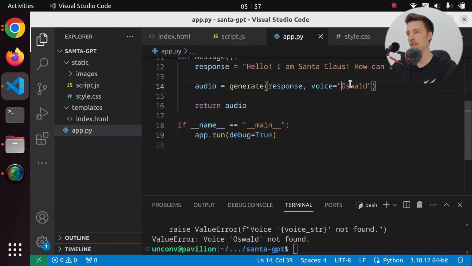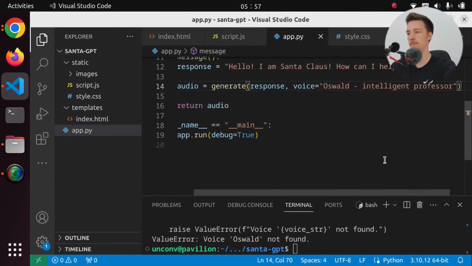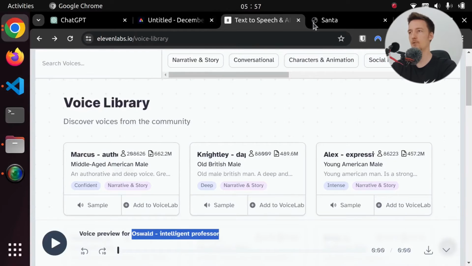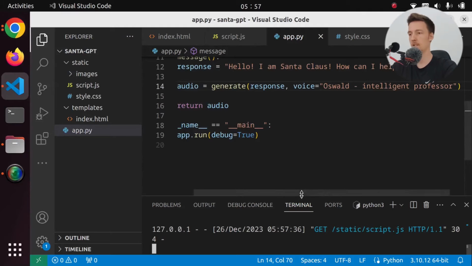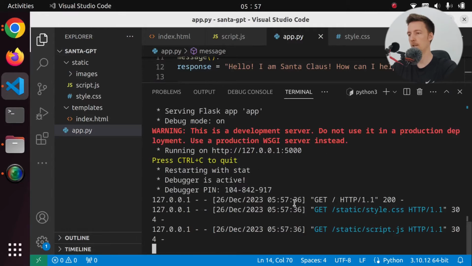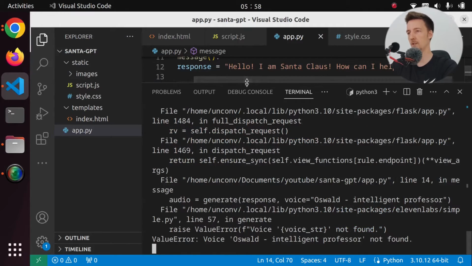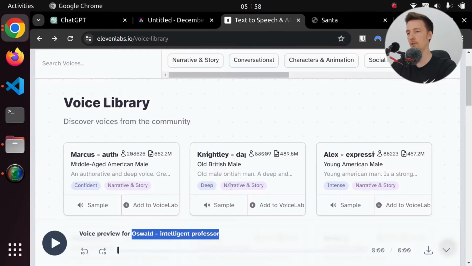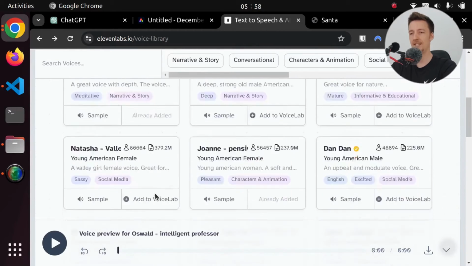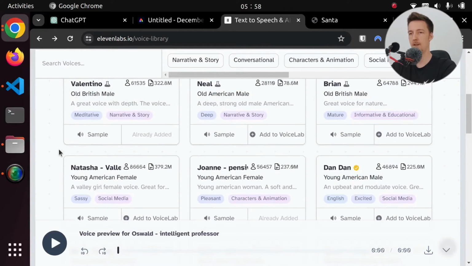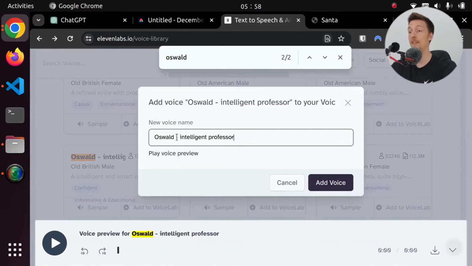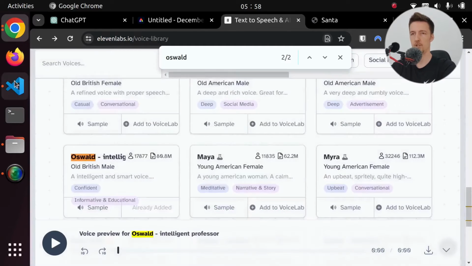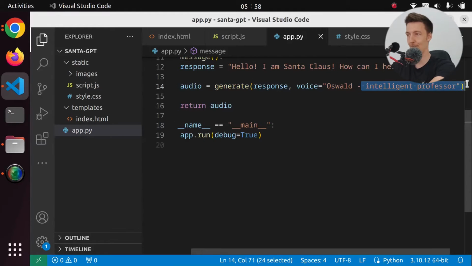App.py and voice is this one. Now let's run it again. And let's refresh this page. And nothing is happening. Let's go and see. Are we doing anything here? Still, Oswald is not found. How do I actually use this voice? Do I have to add it into my voice lab? Let's find Oswald. Add to voice lab. And then if I call it Oswald, then maybe it will work. Oswald. Finish. And then I can just say Oswald, hopefully.